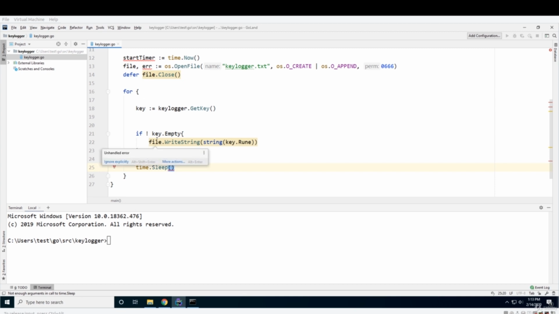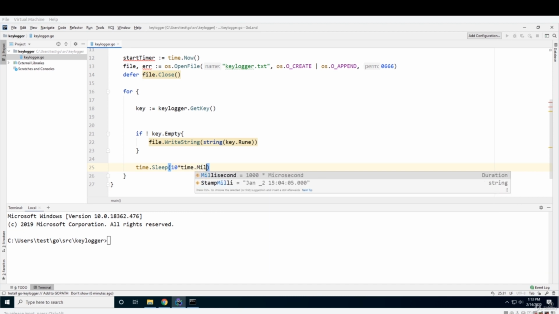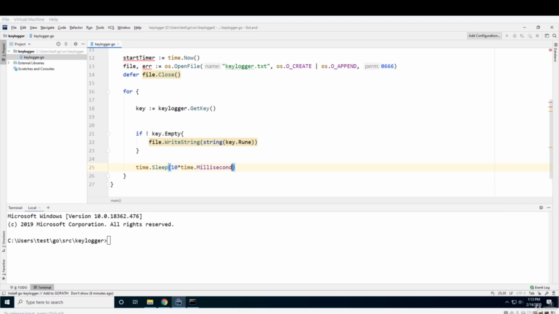So what we want to do is introduce a timer, a sleep here. I'm just going to introduce a 10 millisecond sleep period so that the program sleeps for 10 milliseconds and then wakes up again. So I'm going to use 10 * time.Millisecond. Now this loop will run every 10 milliseconds and it will try to get a user key. Okay, so now we have this.